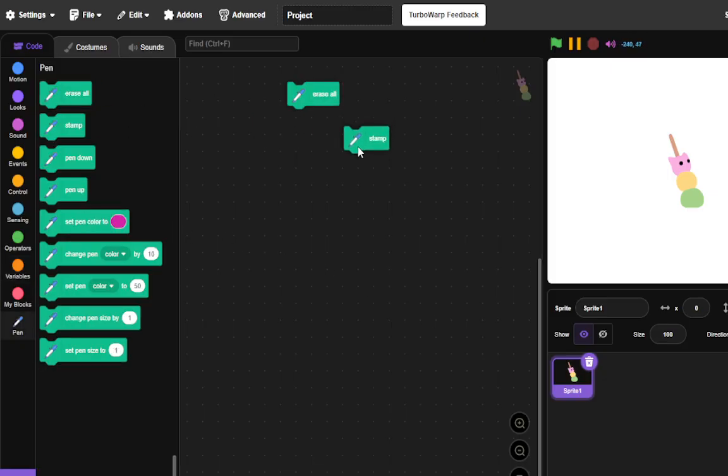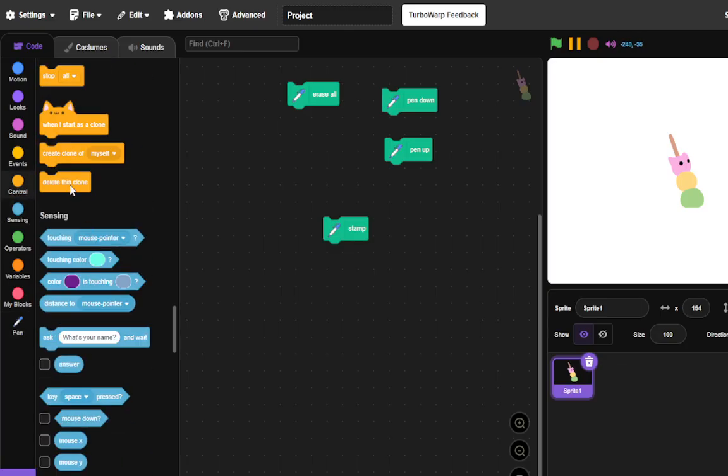Let's get these 4 blocks, and let me explain what these blocks do. So what's this stamp block, you ask? Let's click on it and see what happens. Nothing. But what if I moved it? Oh, it made a clone. So the stamp block functions like the create clone of myself block.